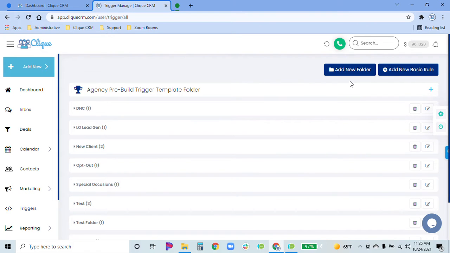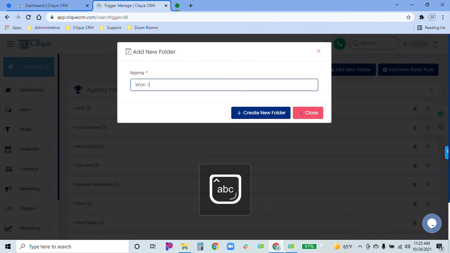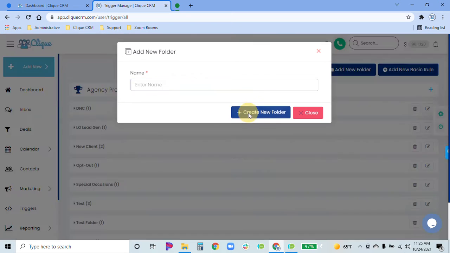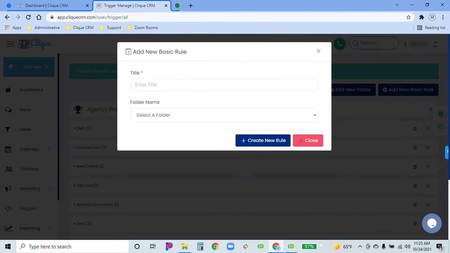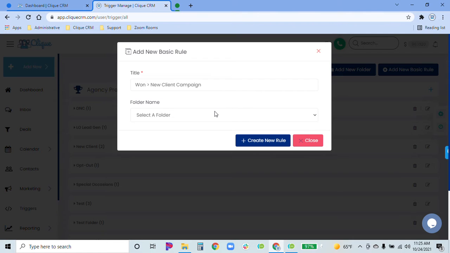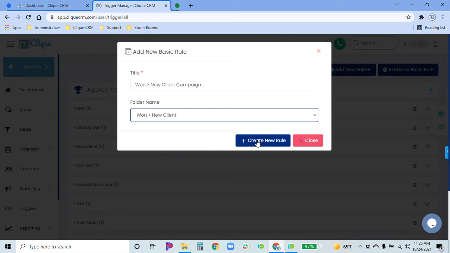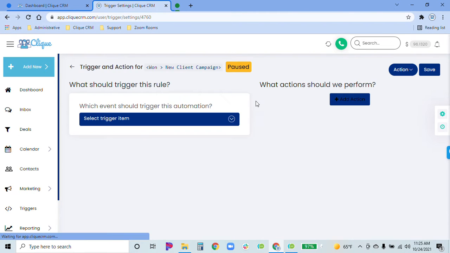When a deal stage has occurred in the system, a campaign enrolled. But we are going to start from scratch here for this example, and we are going to add a new folder. We're going to say 1, 2, new client. I'm going to create that new folder, add a new basic rule. It's going to say 1 to new client campaign, or however you want to entitle it. But we're going to find that 1 to new client, create that new rule, and then we will arrive at the trigger page where we can build this trigger out.